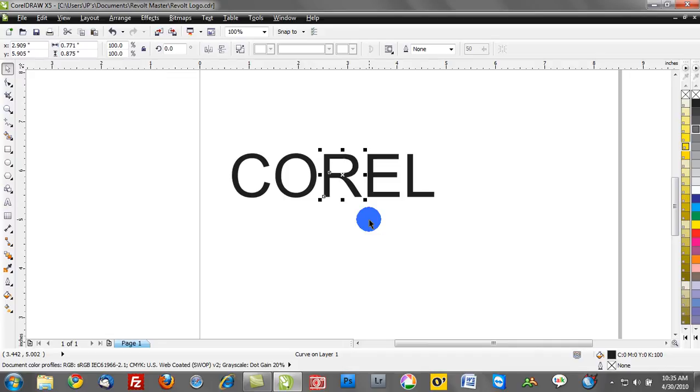So as you can see, the ability to group and ungroup are extremely important. Combine certainly has its importance depending on what the project may call for. Always when working with text, you have to use the combine tool.